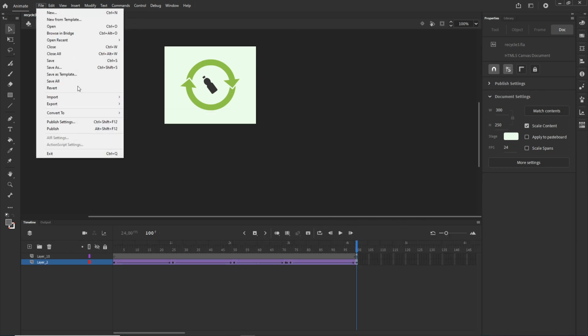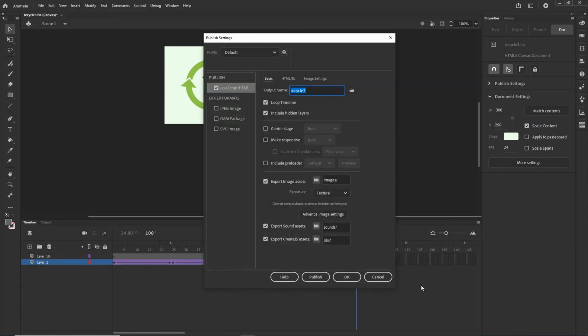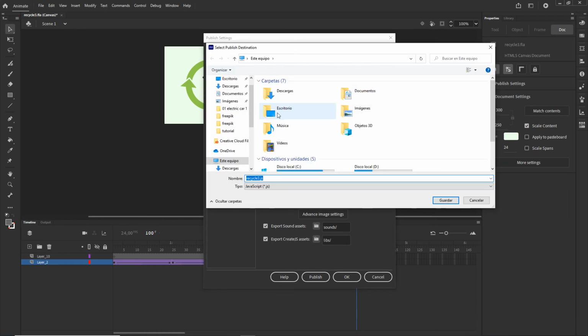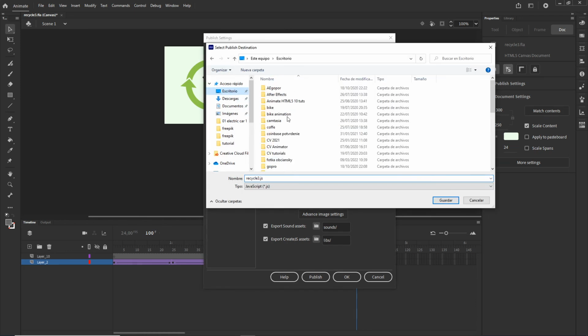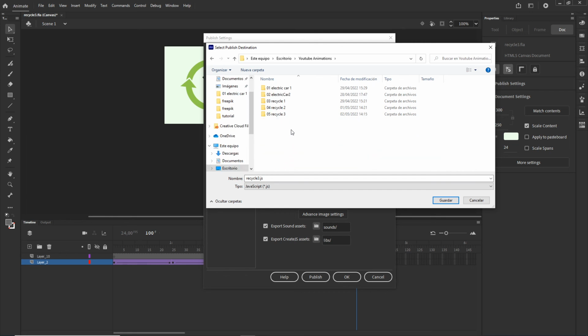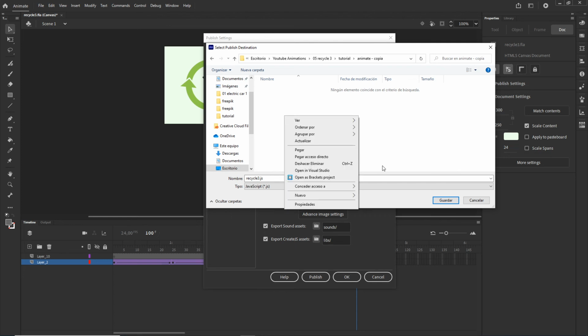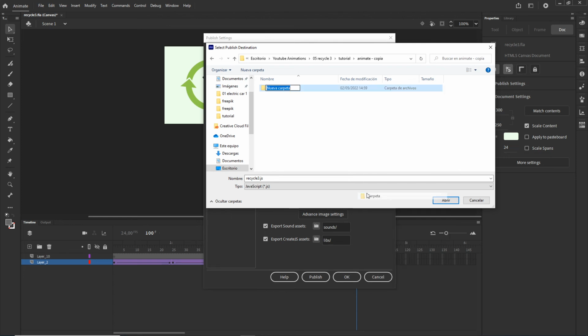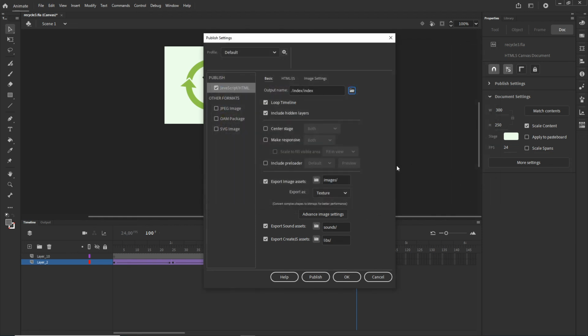And I will go to the file, I will go to the publish settings, and in the publish settings I will go to this folder, and I am going to search for my place. So it is in here. This is this Animate copy, and here is where my Animate file is, even though you cannot see it. I will create new folder. I will call this folder index. I will go inside and I'm going to call this index. You do not need to call this index, but I am used to do it like so.